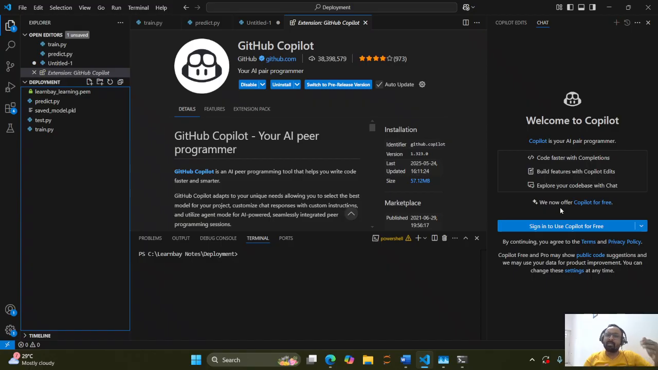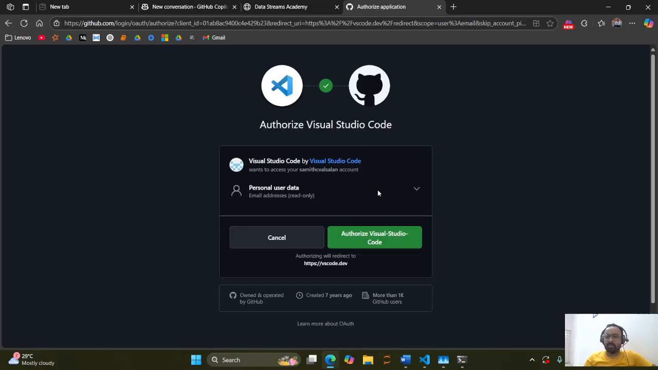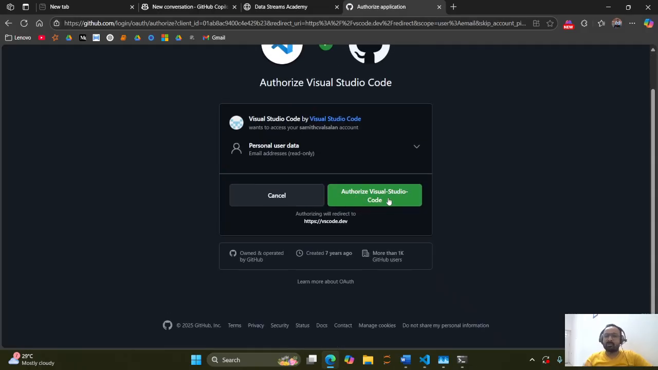So you remember when we were using this Copilot on the other side, we logged into our GitHub account, right? You have to click on sign in to use Copilot for free. It will take you to the GitHub login page. In my case, I am logging into the same GitHub account which I have. If you have already logged in, you have to authorize VS Code, because Visual Studio Code needs to access GitHub Copilot, right? So we have to authorize it. Click on authorize.